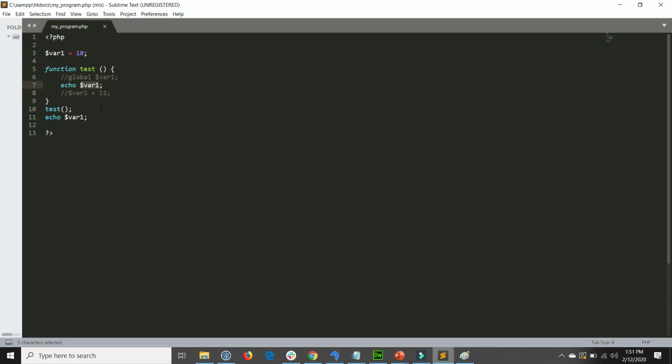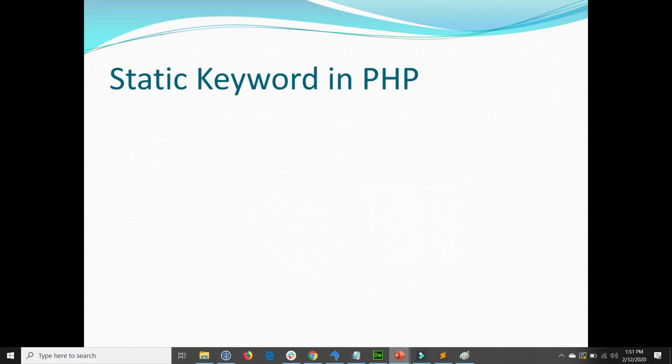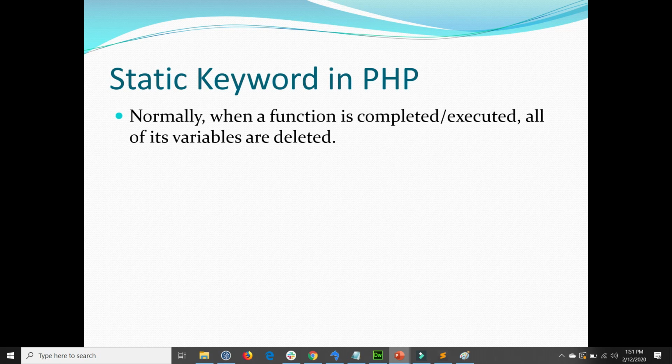So what is the static keyword in PHP? Normally when a function is completed, all of its variables are deleted. However, sometimes we want a local variable not to be deleted. We need it for a further job. So when we want a variable not to be deleted throughout the execution, then we make it static. To do this, use the static keyword before that variable.